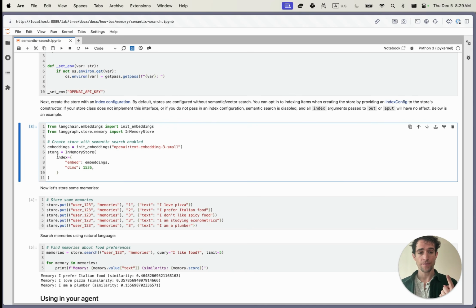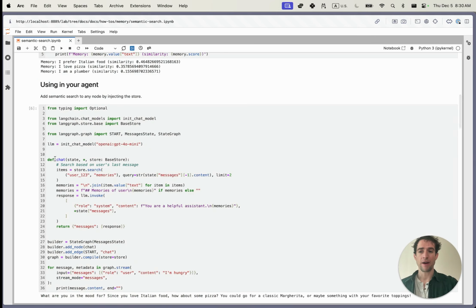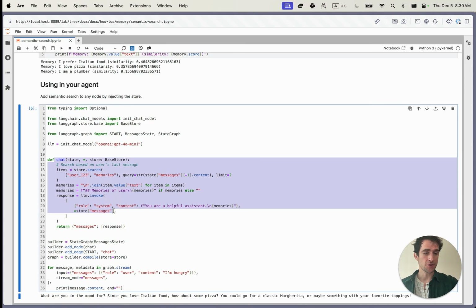1, a store, which is available by default in any LangGraph platform deployment. 2, an index configuration with embeddings to specify that you would like to index all the information that you're putting in. And 3, modify your nodes so that they'll accept the base store so you can use it to put and search for information whenever you'd like. Let's apply this to an end-to-end application.